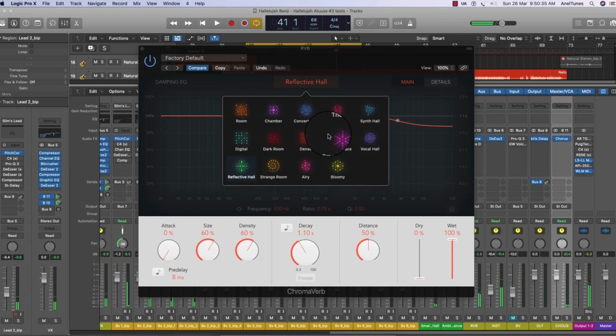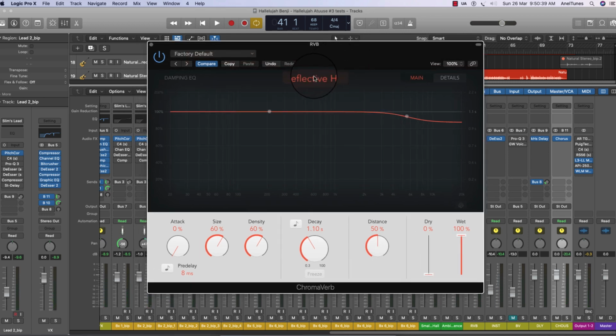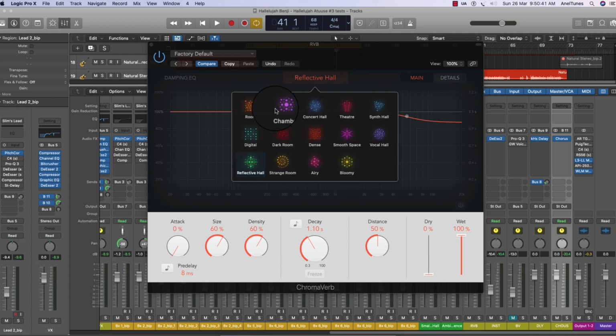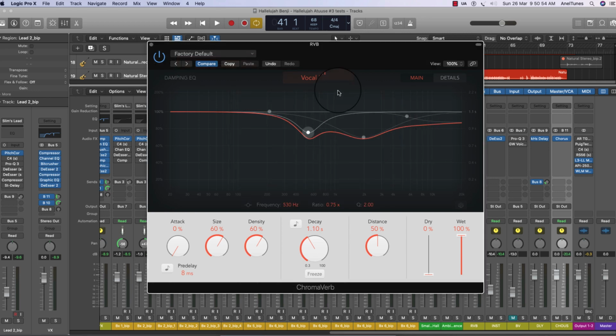You hear the different sounds of the reverbs, and they sound amazing. However, I normally gravitate towards the chambers, I love the theater, and I love the vocal hall. So for this particular tutorial, let's go with the vocal hall. That's what I've chosen. I just love the way it sounds.